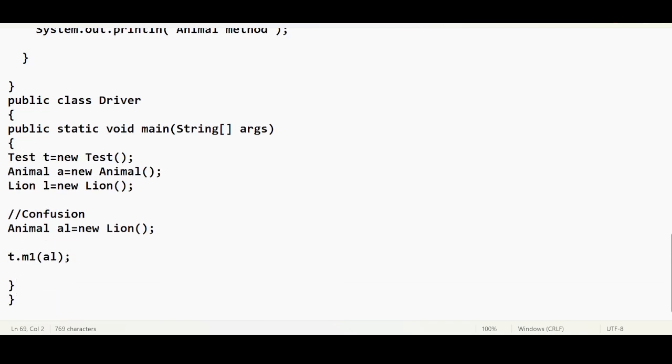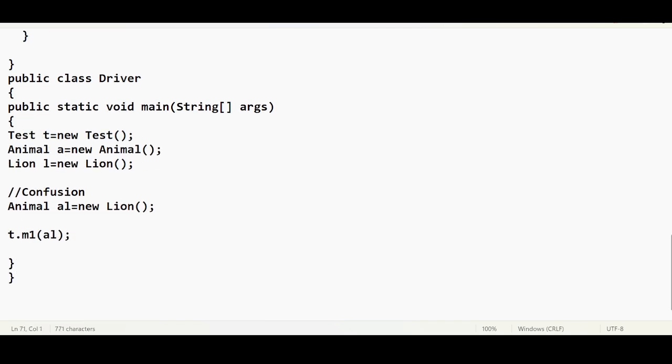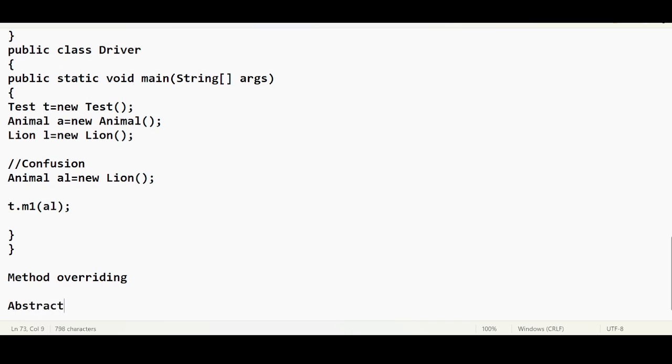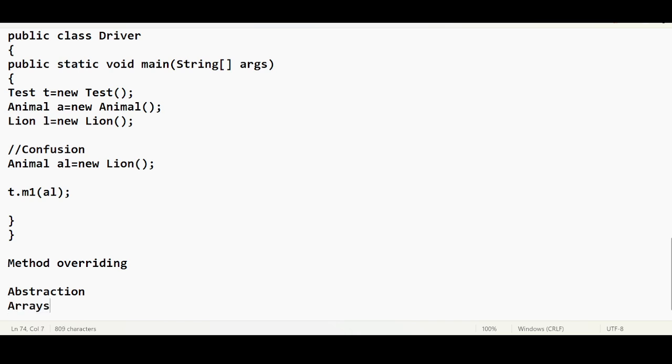Tomorrow we will discuss more about method overriding. There are also many beautiful tricky questions there. Once overriding is completed, polymorphism is completed. Then we are pending with only abstraction and analysis. And then on Saturdays and Sundays I can cover the remaining topics.